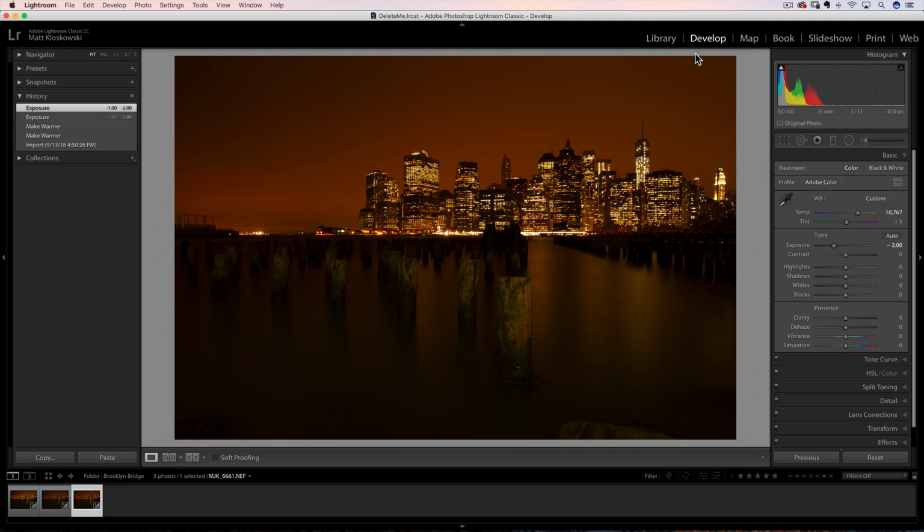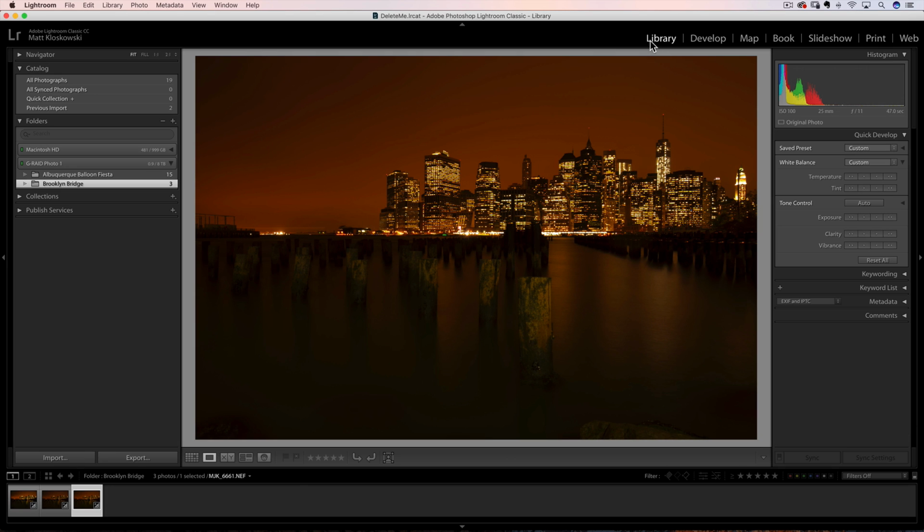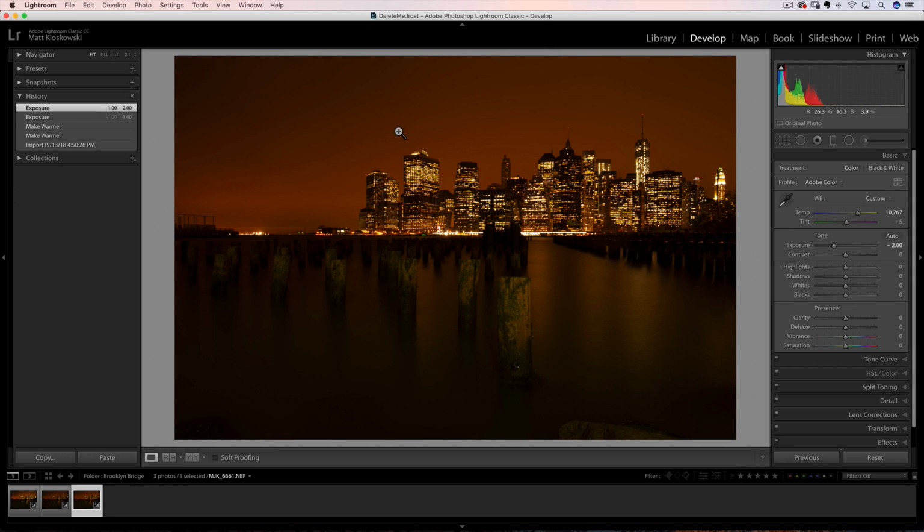So just understand, again, that's why I called it a public service announcement. When you go over to develop, that's actually what you're seeing. The library view is not really the quality of your photo. Go to develop before you actually judge that photo and let it build a better preview for you, okay?